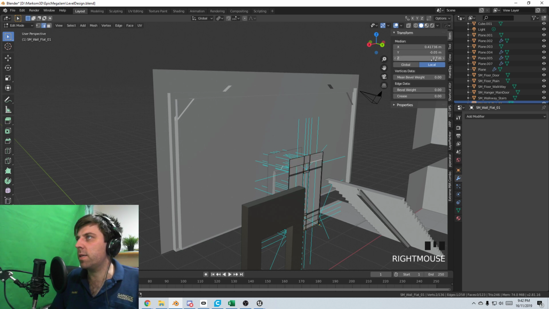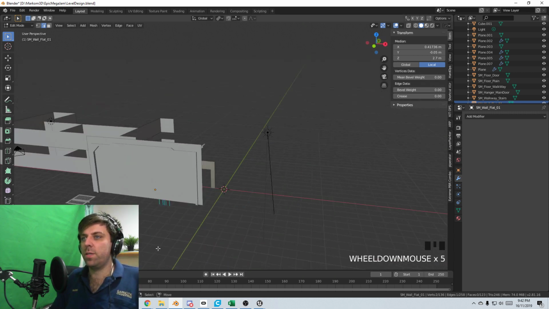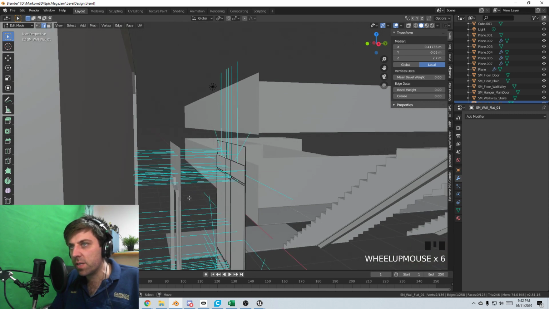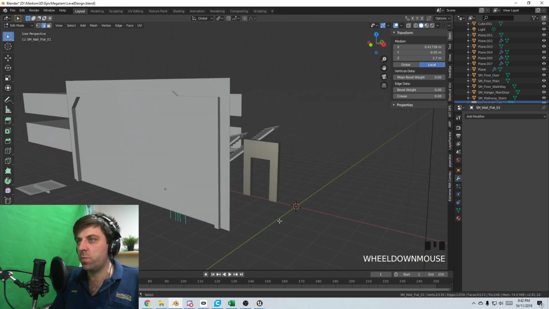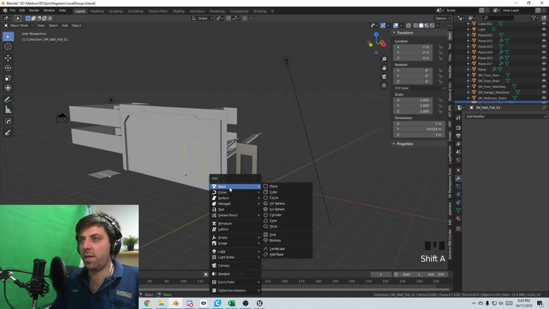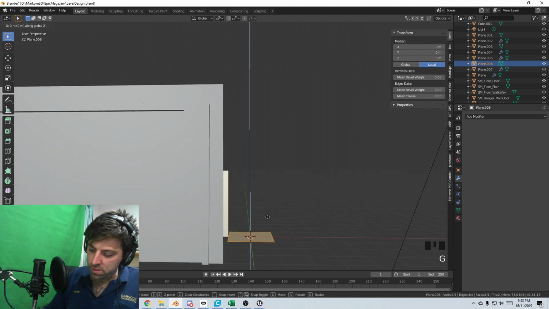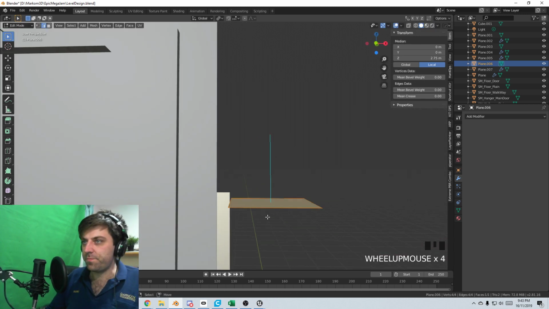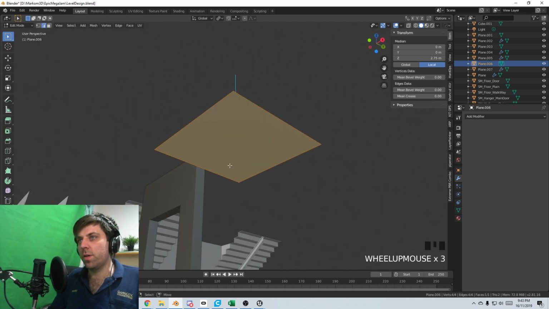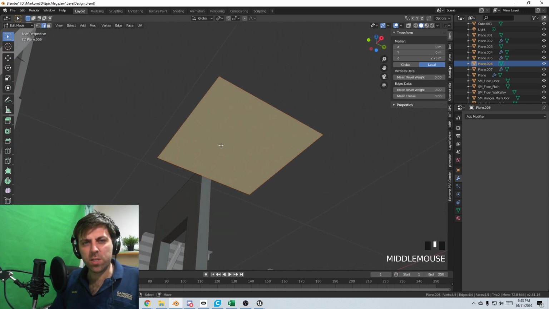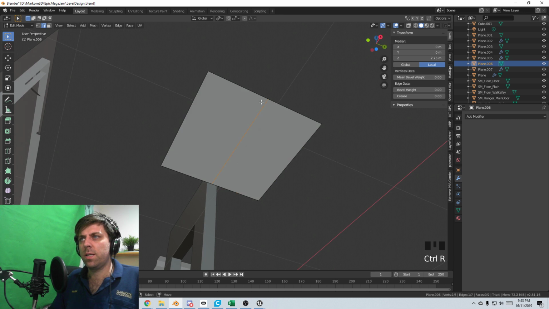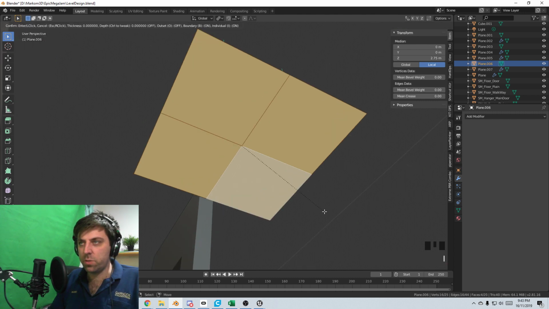This line is at 2.7. So our roof is 2.7-ish. Let's go 2.75. So Shift A, mesh. We can do it there. GZ 2.75. What is the roof going to look like? Do I just put in, let's just make small squares. And maybe what we'll do is do individual stuff.